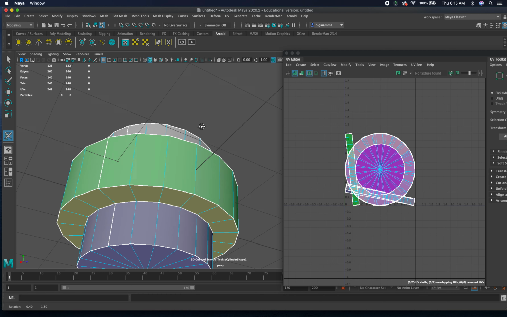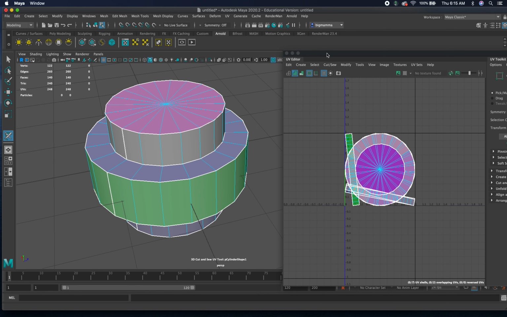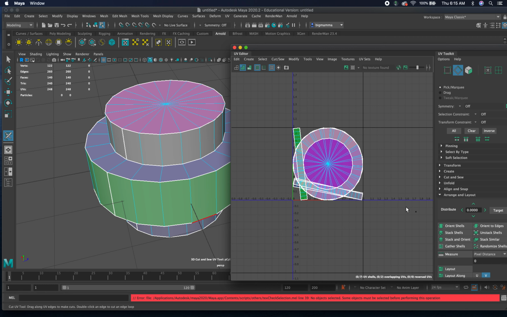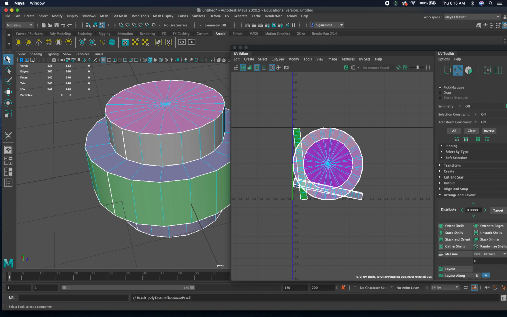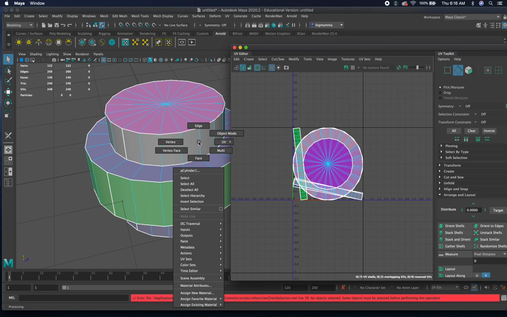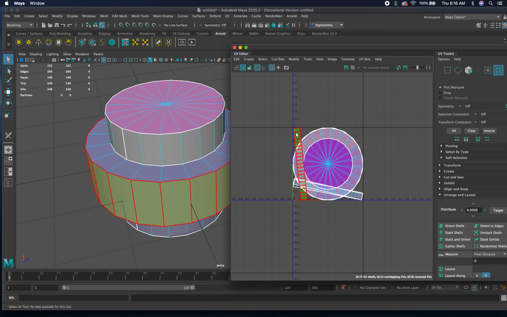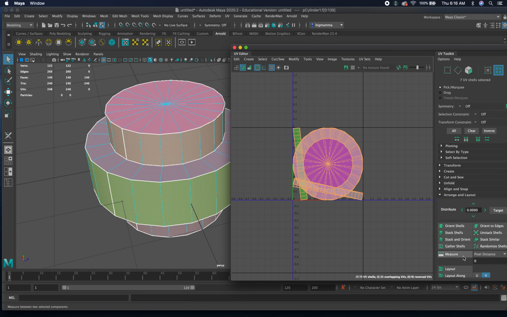All right, so we've kind of got a mess here. They're sitting on top of each other, and I am going to just open this up, and I'm going to hit orient shells. Go ahead and get out of my cutting mode and hit orient shells. I think we have to go into object mode or UV shell here.